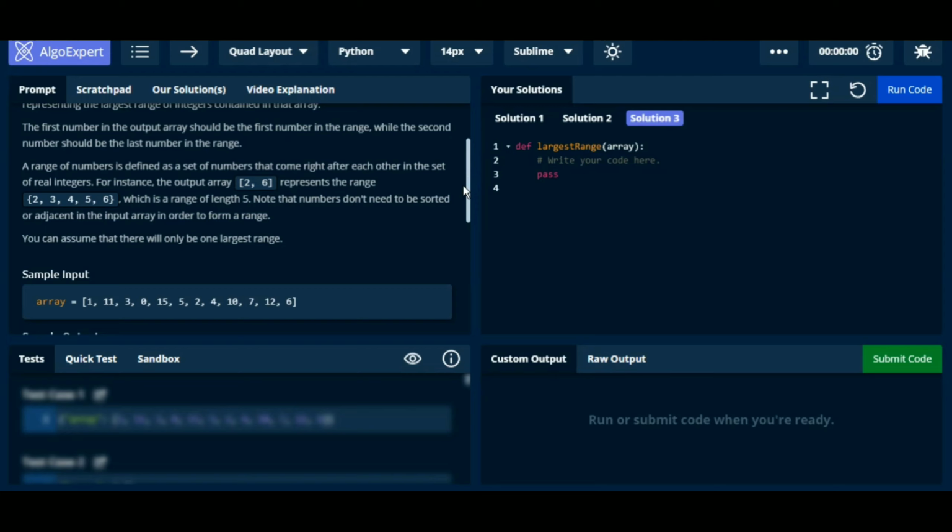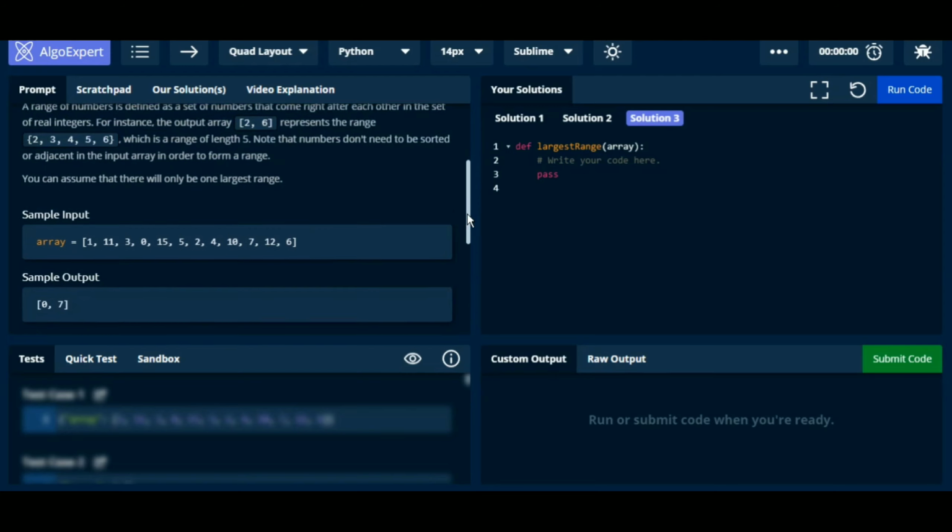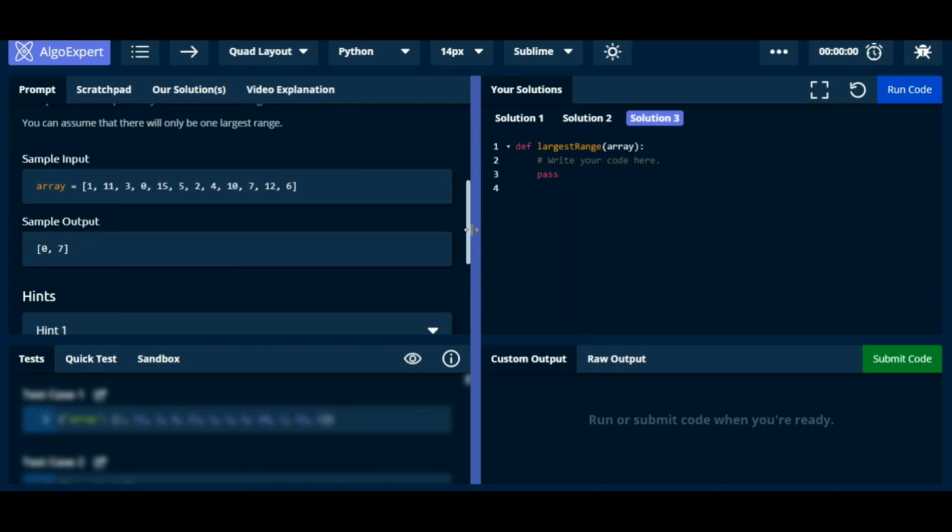Now here's a sample input. In case I have this big array of numbers, the longest range is 0, 7, because we have 0, we have 1, we have 2, we have 3, we have 4, 5, 6 and 7. But we don't have 8, do we? So 0, 7 is the longest range. So how do we solve this problem?